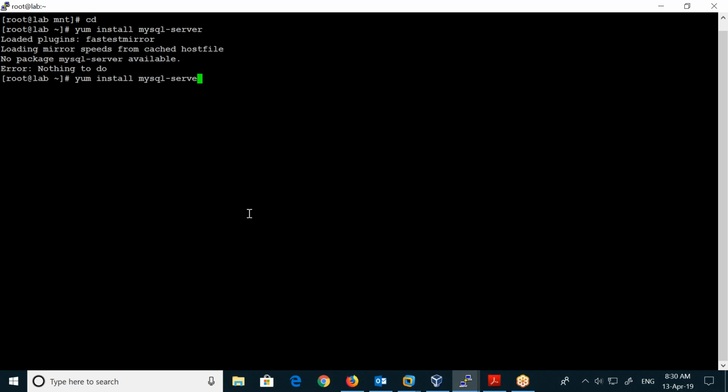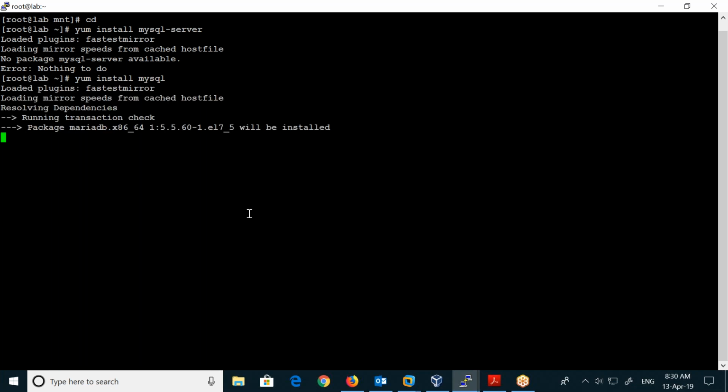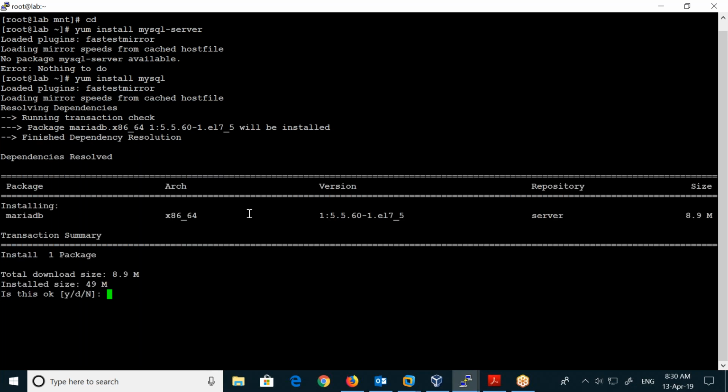So instead of this, we have MariaDB now, right? It's a fork of MySQL, although it gives a few enhancements, a few new engines, but still it's a fork of it. So if I say install MySQL here, it will install a client, which is a MariaDB client, right? See, you can see the package also. I say yes.